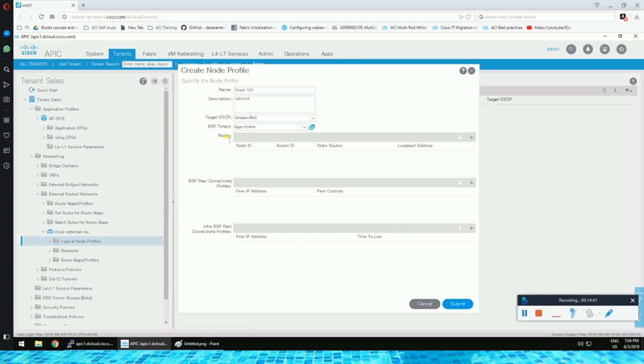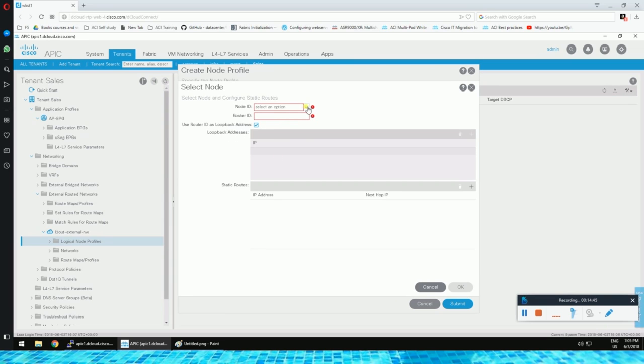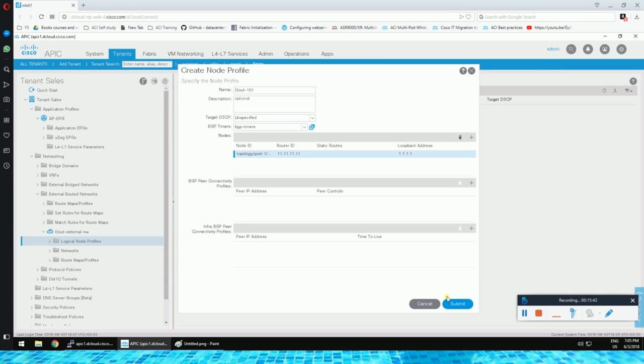Okay, now here we configure the node, which node it's going to be configured on. So node ID here, it's 101, as we can see here, 101 is the node. All right, router ID, what we decided, we decided 11.11.11.11. We can configure a different loopback address as well, if in case we do not wish to have the router ID same as the loopback address. So actually I'm going to make a different loopback address. All right, why? I'll talk about this shortly. So we have mentioned the node ID. For that node ID, the router ID is 11.11.11.11. Okay, submitting it again.